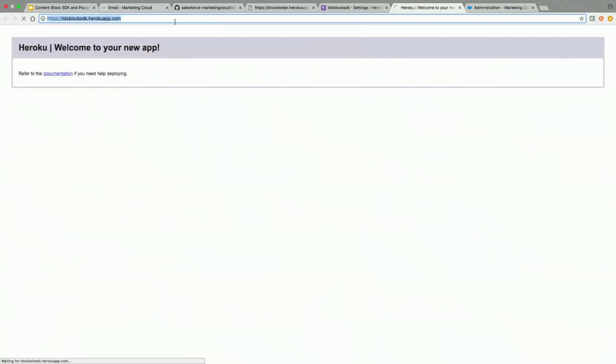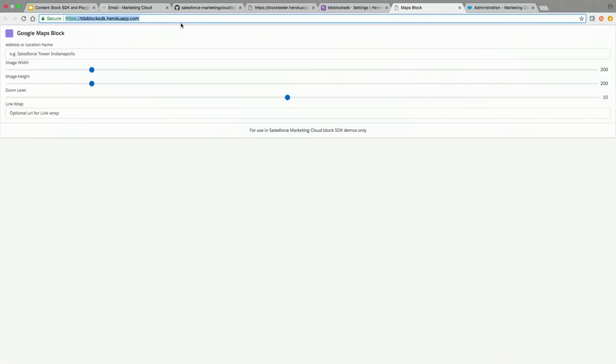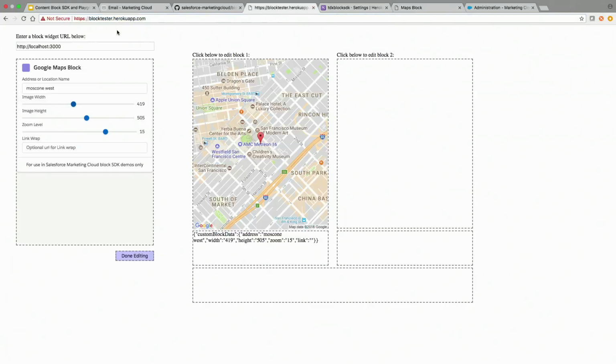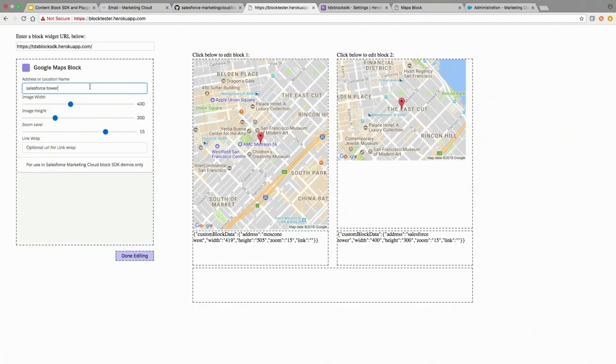And within a few seconds, here we go. Okay, so it doesn't look like much because it's not meant to display in this environment, but if I'm copying this URL and trying it in the block tester, I should have virtually the same experience. So I'm going to leave my old block on the left and edit the right one, and here we go, and now I can do maybe Salesforce Tower. Here we go. So it's really the same experience, but this time it's actually on Heroku, right?